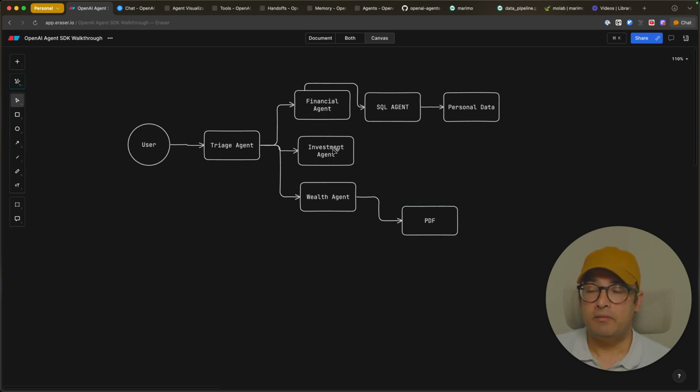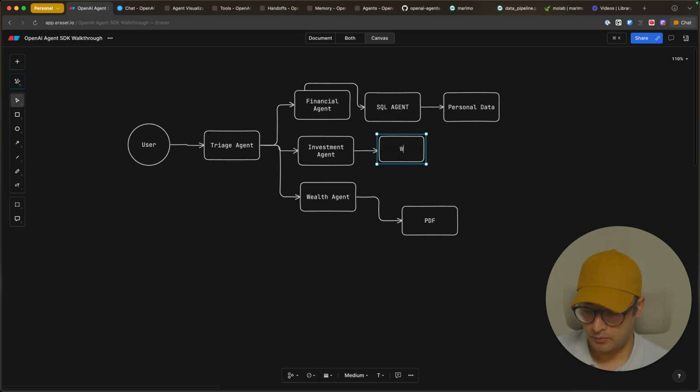Then we have the investment agent. The investment agent will have access to the web. The reason it will have access to the web is because it needs to essentially query the latest prices for stocks and shares.